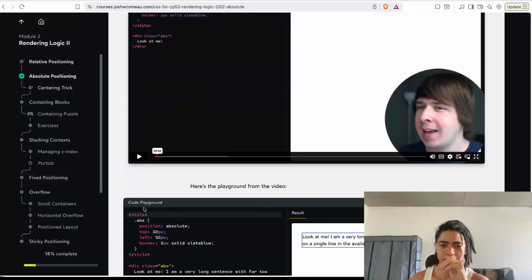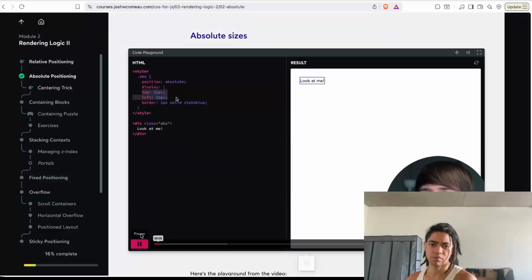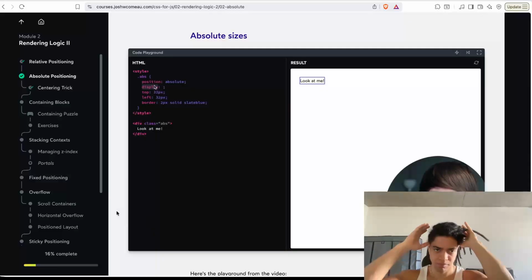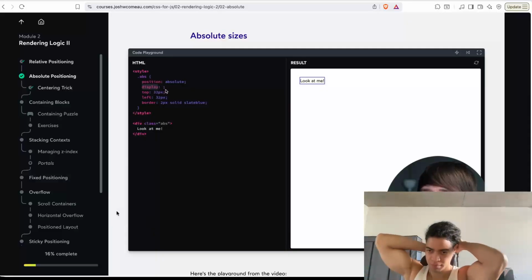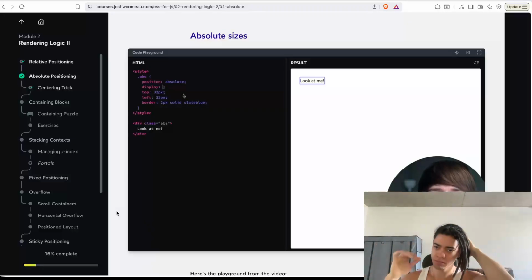So absolute size, hanging out near the top left corner of the viewport. And I have this display property. I'm curious, I'm going to ask you the question: what do you suppose happens if I change this element to have a display property of block?